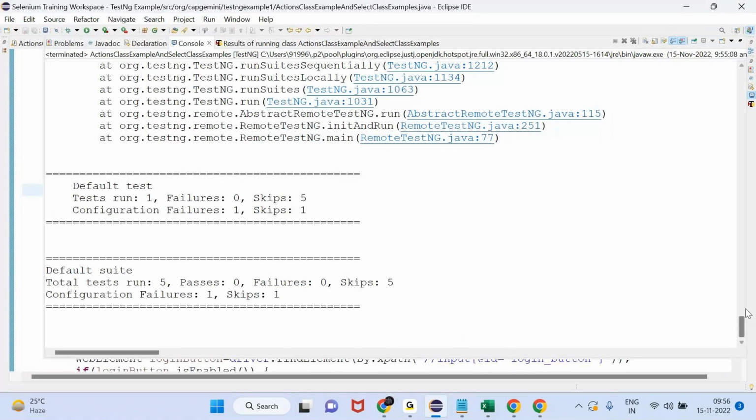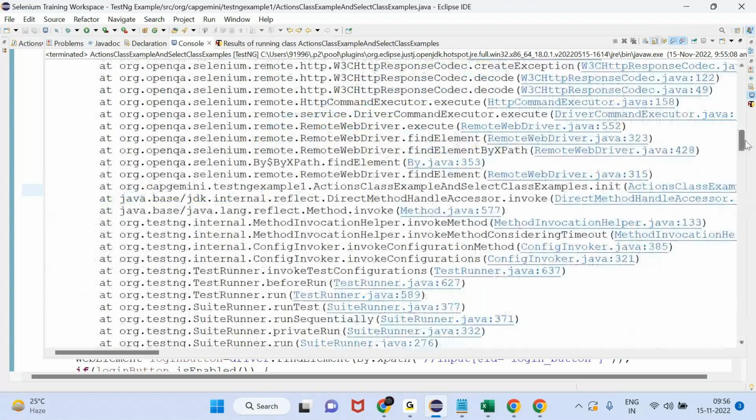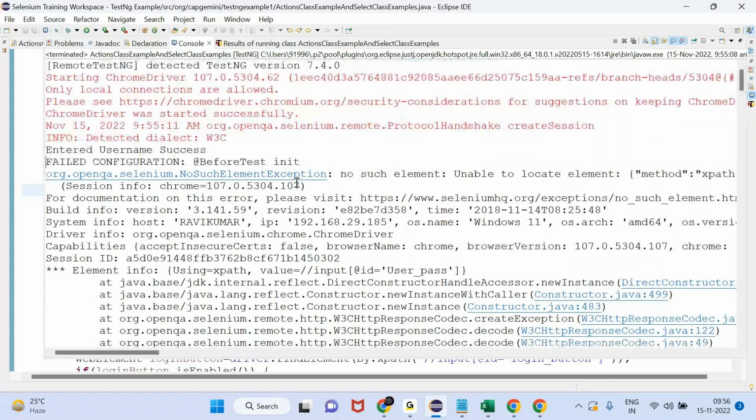It is throwing NoSuchElementException. See, NoSuchElementException. These are predefined exceptions available in Selenium. If the element is not available, it will throw NoSuchElementException.